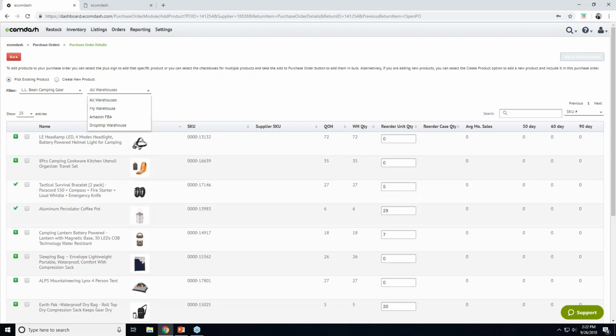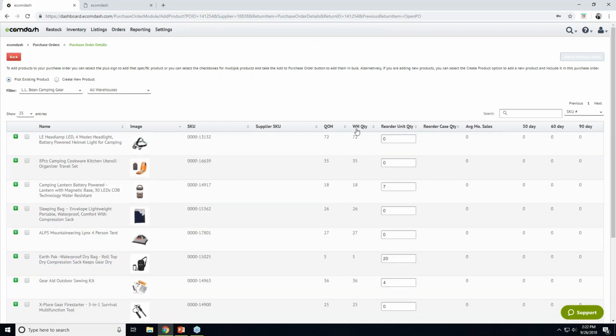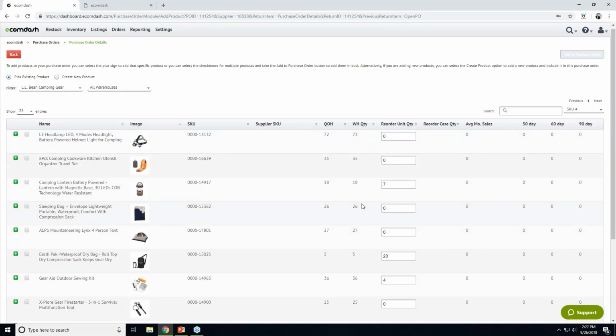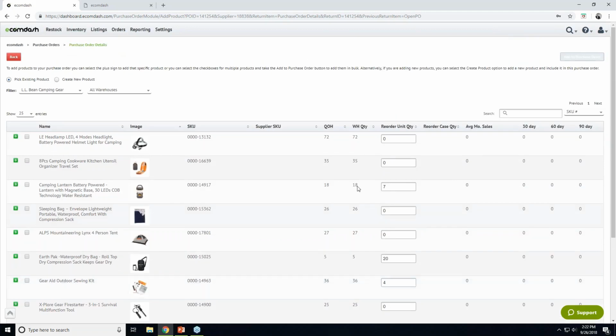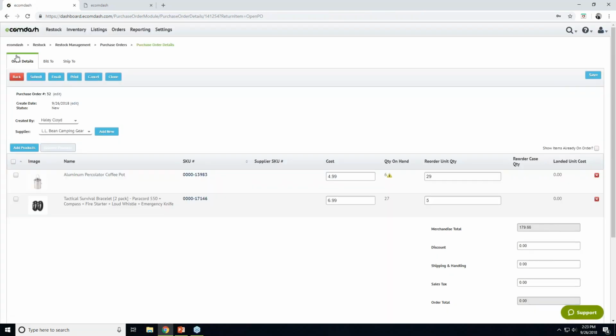You can also filter by warehouse to see, if you want to reorder and have it sent to your warehouse, you can filter by that, and then that's going to let you know, we'll set this back here, basically what your stock is at that warehouse, so that you can see your total quantity and then your warehouse quantity. So we're going to go back, and we'll see both of these items here. So, the numbers we typed in there went ahead and filled out.